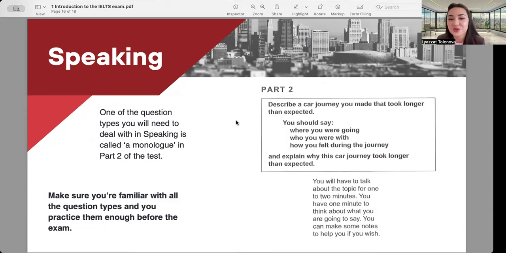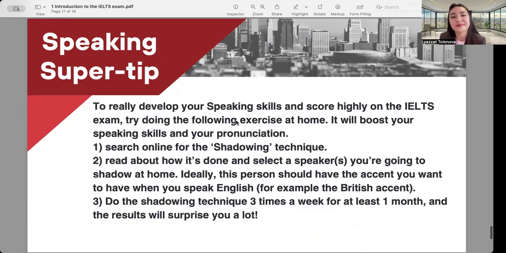For example, describe a car journey you made that took longer than expected. You should say where you were going, who you were with, how you felt during the journey, and explain why this car journey took longer than expected. Now, to really develop your speaking skills and score highly on the IELTS exam, you should try doing this at home. It will boost your speaking skills and your pronunciation like never before, trust me.